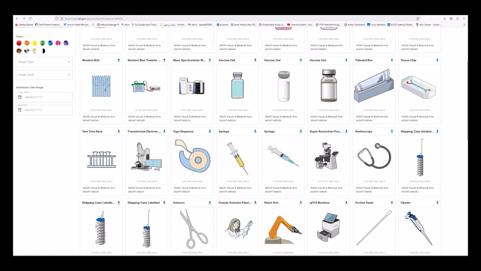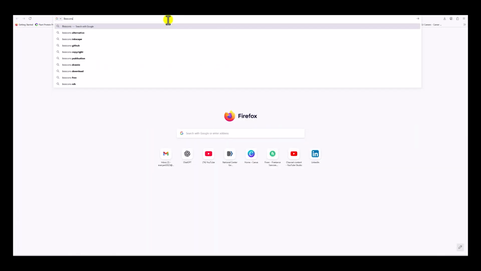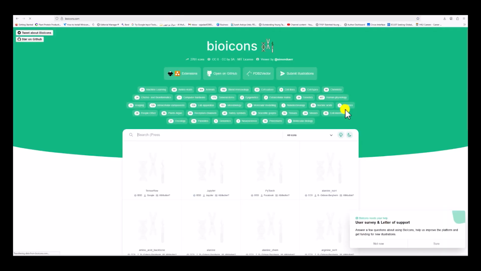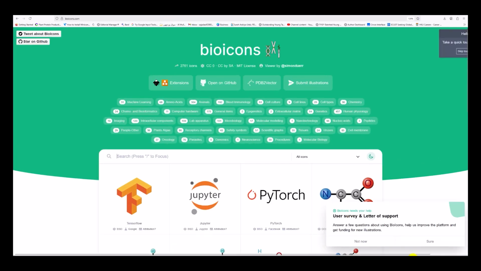The third one is BioIcons. How can you access it? The same way: you write BioIcons in Google, and then you can go here. This one is also very good, with a great library of different icons and shapes. It is not a full-fledged illustration software like BioRender, but it's one of the best resources for icons.